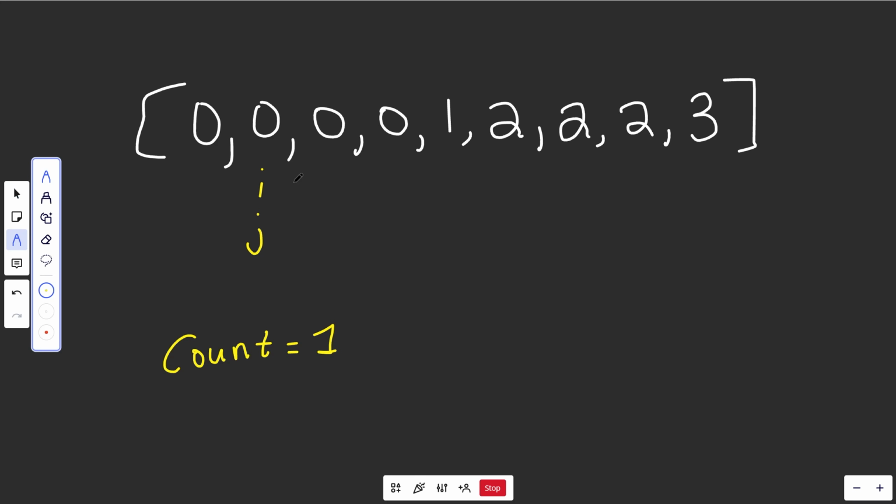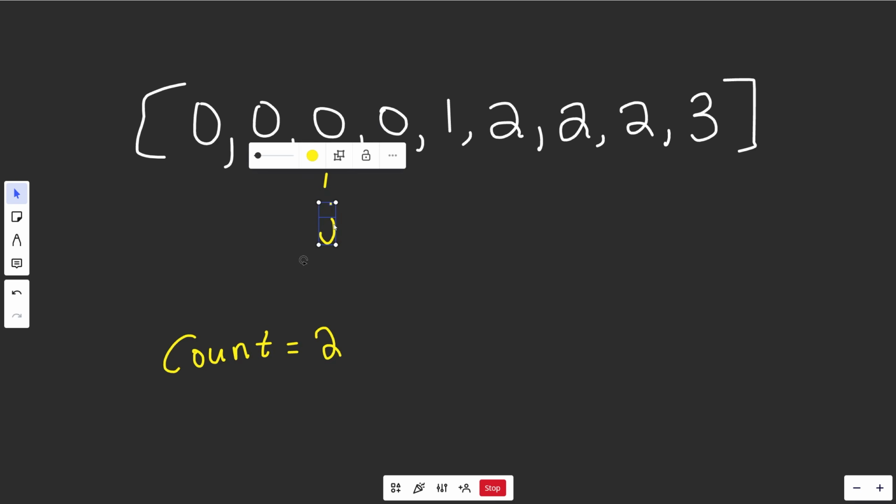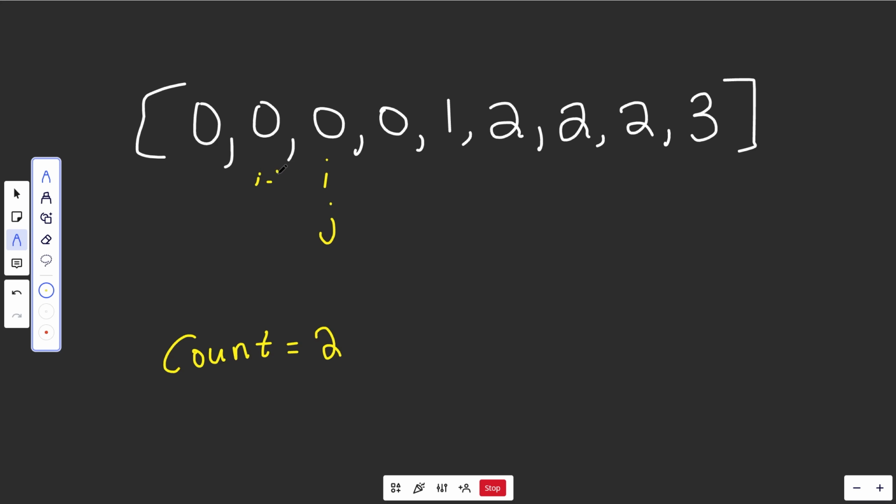So what we would do is compare i to i minus 1 and see if they are the same number. Okay, they are the same number, so that means that our count is going to go up by 1 to be 2, and we're going to increment both i and j. Now again, i and i minus 1 are the same number, and so when that happens, we're going to increment the count to be 3.